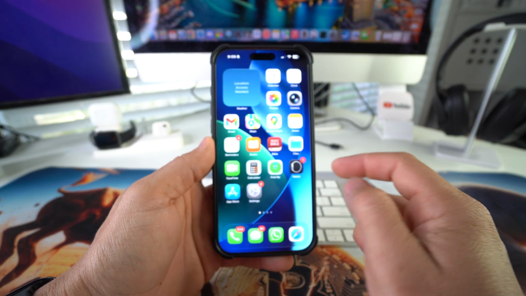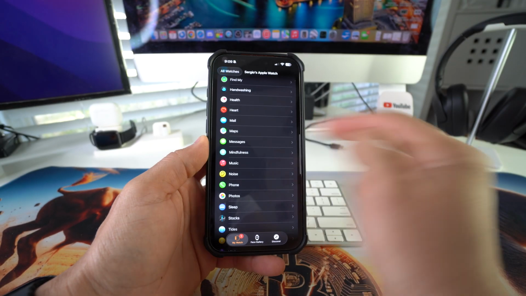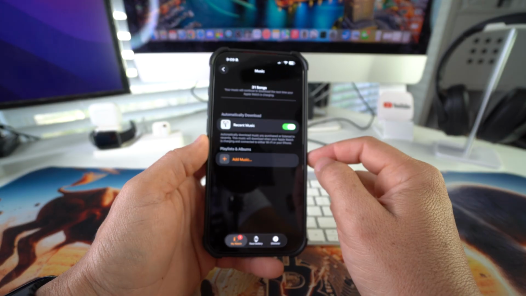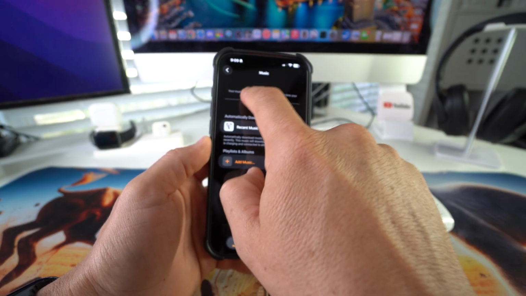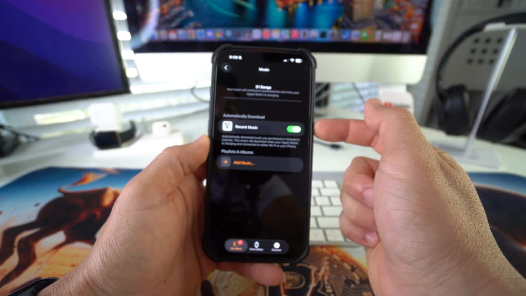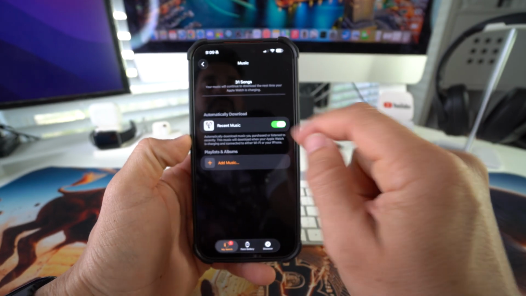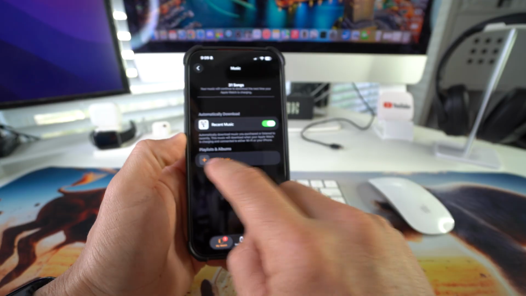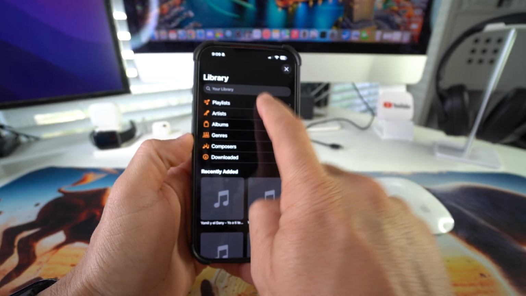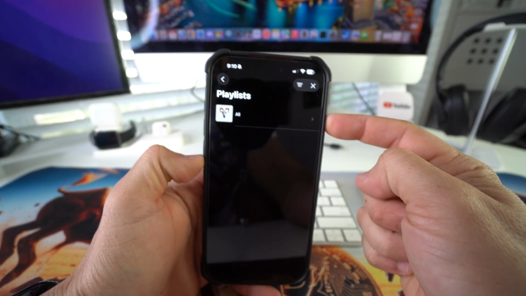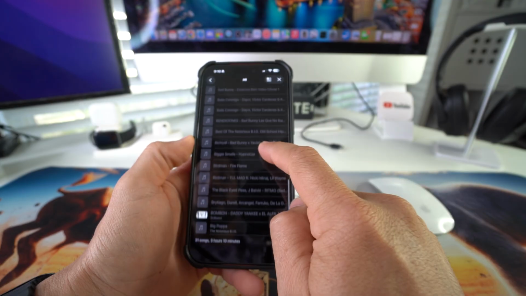All right, let's go back into the Apple Watch app now. Let's go over to music. And as you can see, now we have the 31 songs that I selected from the playlist here. So I have automatically download enabled. If yours does not show this, you can go ahead and add music here. Go over to playlist and select the playlist that we just created, all. So there you go.